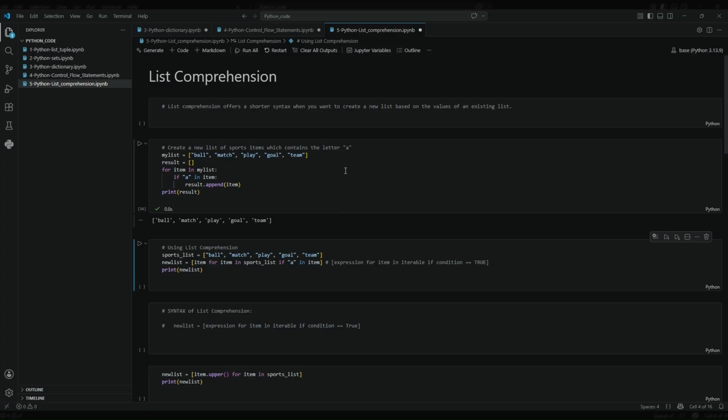Let's start with the first example. Here, we have a list of sports-related words. The goal is to create a new list that only contains the items that have letter A inside them. First, we do this using the normal loop method. We create an empty list, then go through each item one by one. For every item, we check if letter A is inside it. If the condition is true, we add that item to the new list. So this is the regular way of doing it.